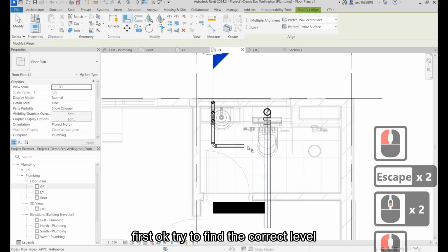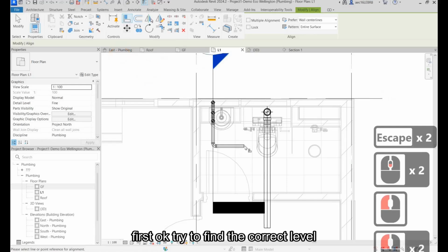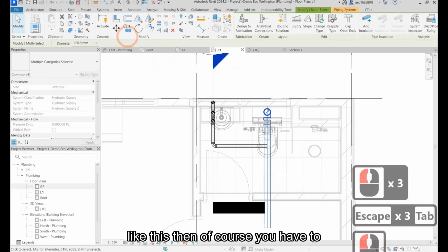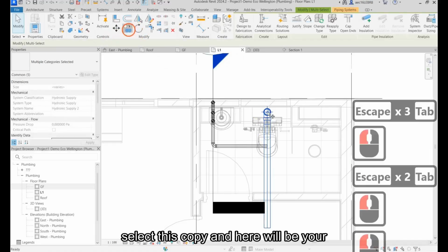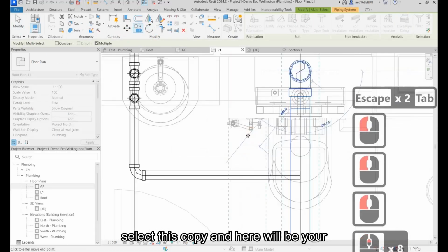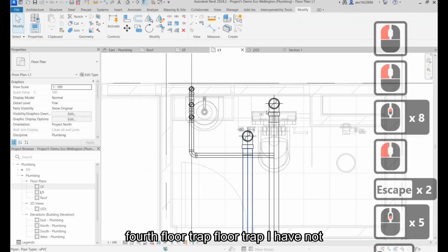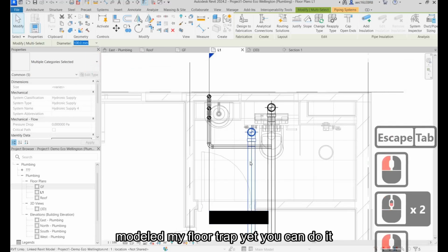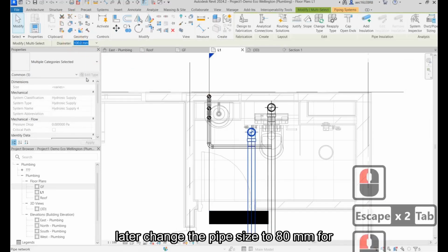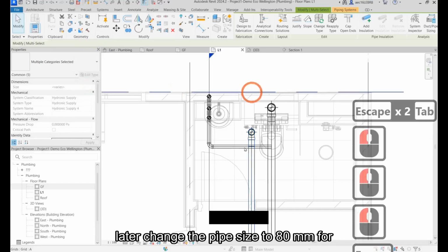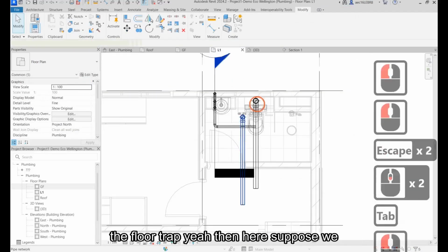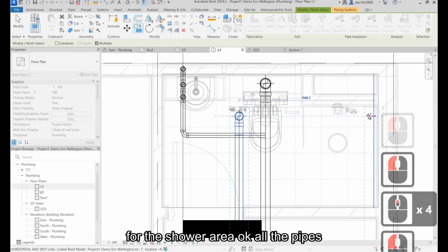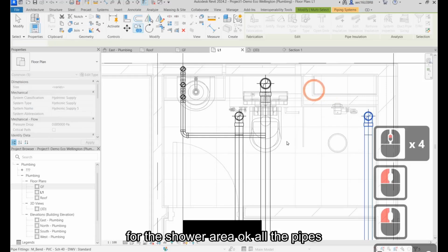Don't connect it first, okay? Try to find the correct level like this. Then of course you have to select this, copy, and here will be your floor trap. Floor trap, I have not modeled my floor trap yet. You can do it later. Change the pipe size to 80 mm for the floor trap. Then here, suppose we have another floor trap at the corner for the shower area.